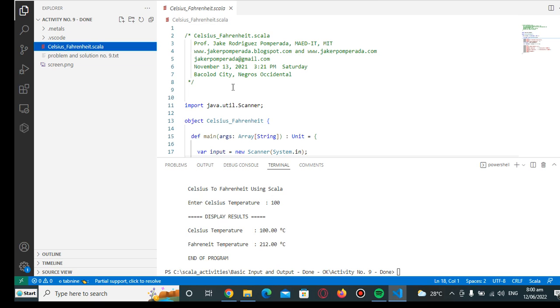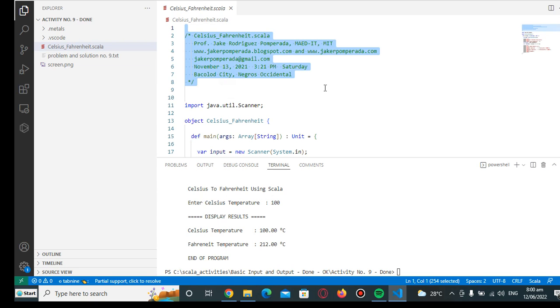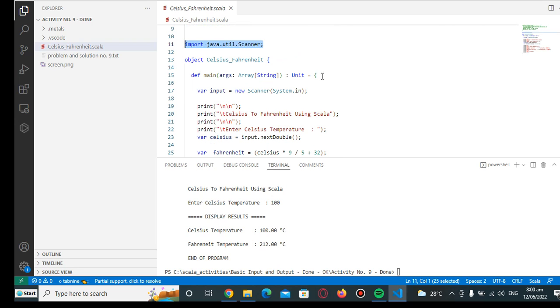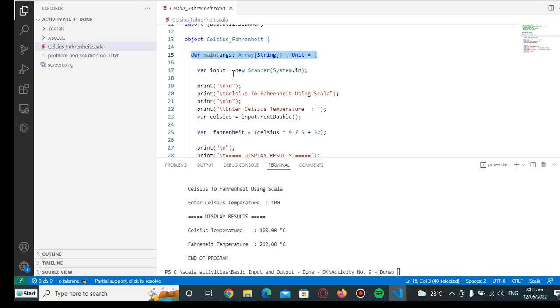So we have here several comments, Celsius_Fahrenheit.scala. And then we have here import java.util.Scanner for input output in Scala. Object Celsius_Fahrenheit. One of the good things about Scala programming language, almost 75% of the commands in Java can be applied without or with small modification of your code. So def main(args: Array[String]): Unit, okay, starting point of every Scala program execution, val input = new Scanner(System.in).